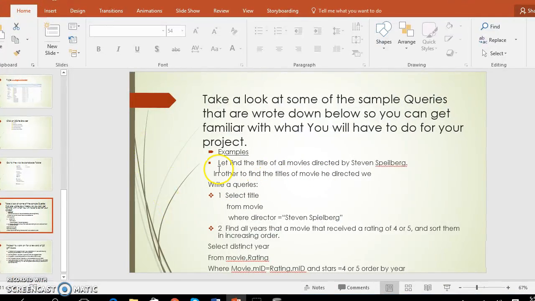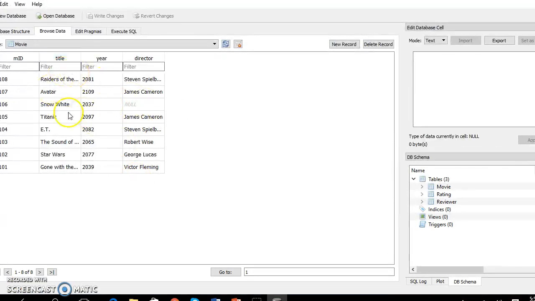We're going to walk through these tasks. We want to find the titles of all the movies that this man right here directed, and the other task will be that we want to find all movies that received a rating of 5 or 4, and we'll sort them in increasing order. I'm going to take you through the steps. So come back right here. We've already been in this box.